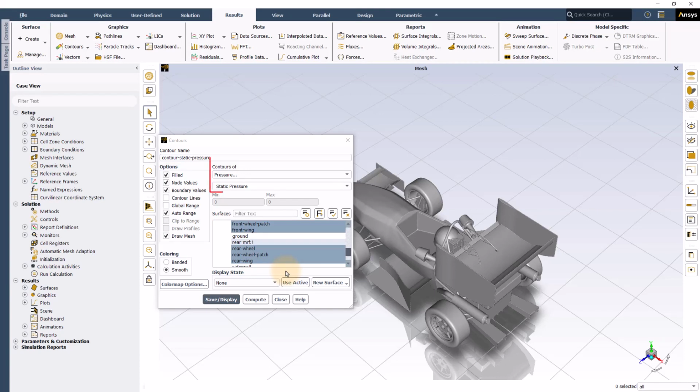Make sure the contour is set to Pressure Contour and Static Pressure before clicking Compute. In the Pressure Contour dialog box, after clicking on Compute, minimum and maximum pressure values are displayed. To plot the pressure distribution, click Save/Display.